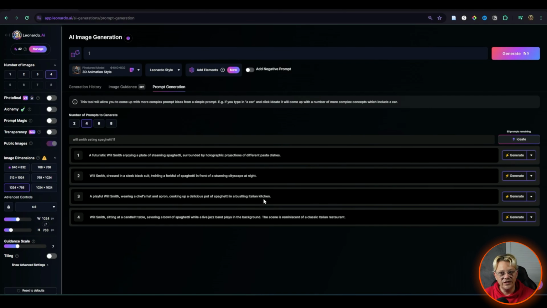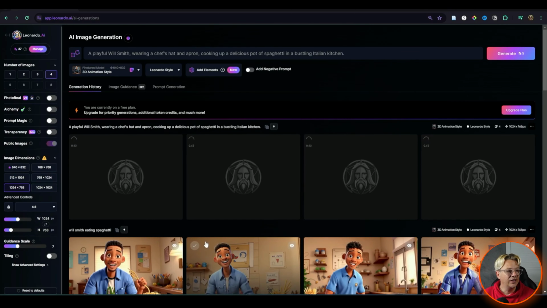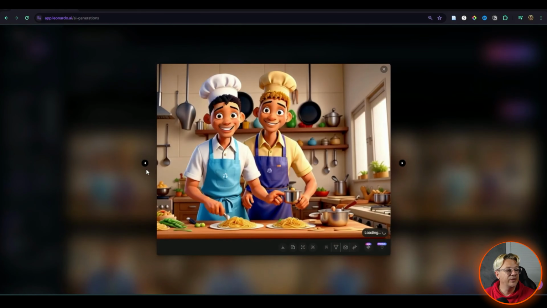If you like one of these for the most part, but you want to make a little tweak to it, you can hit this little drop down and edit it. I'm just going to go with generate and see what that comes up with. I left it on the 3D animation style because that's what we were trying to look at to begin with. And let's open this up and see where we go.